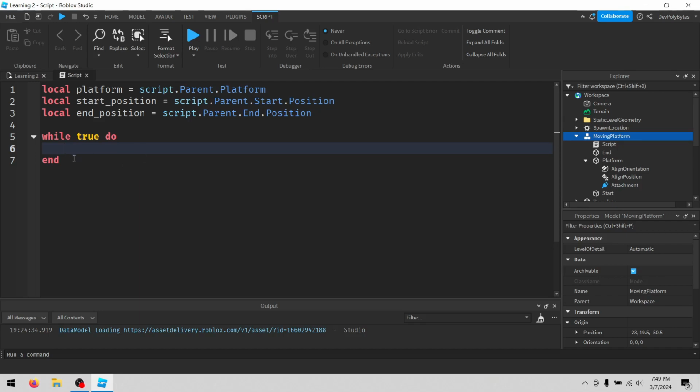So to continue, inside of this loop, like I said before, we want to do two things. If the platform is at the start position, we want it to move to the end position. If the platform is at the end position, we want it to move to the start position. I'm going to take that logic and translate that into code here, and I'm going to explain a couple of things.